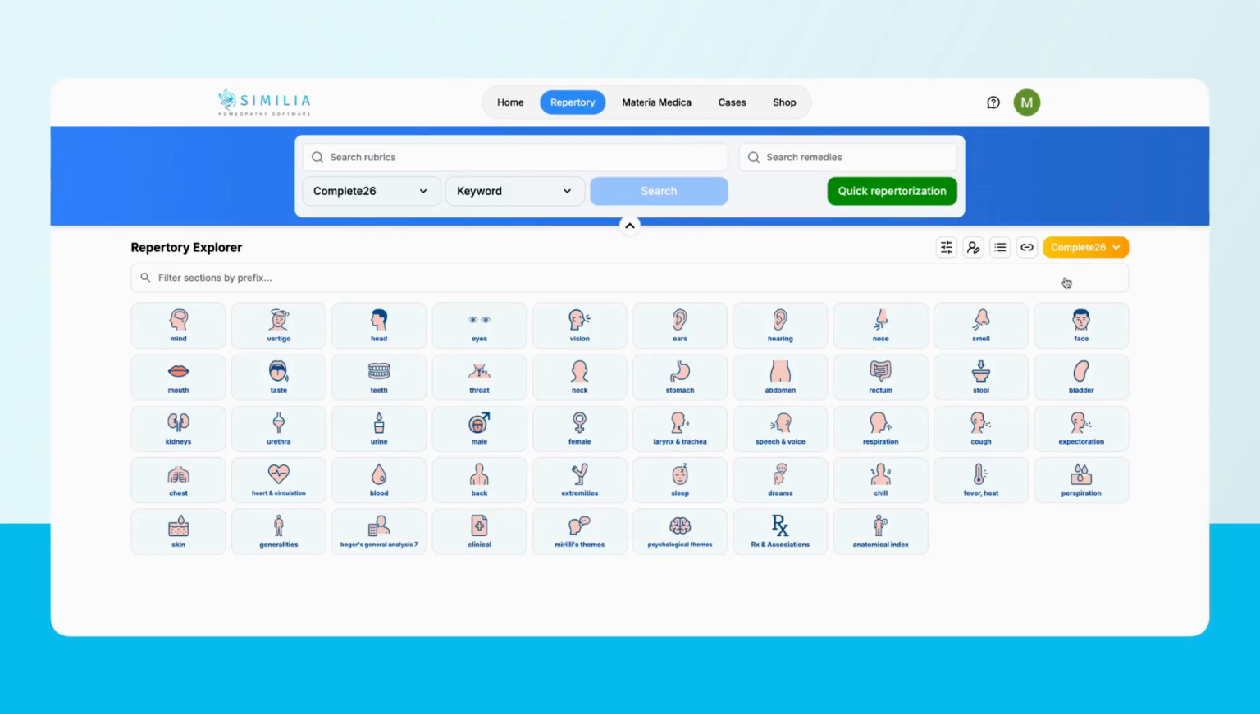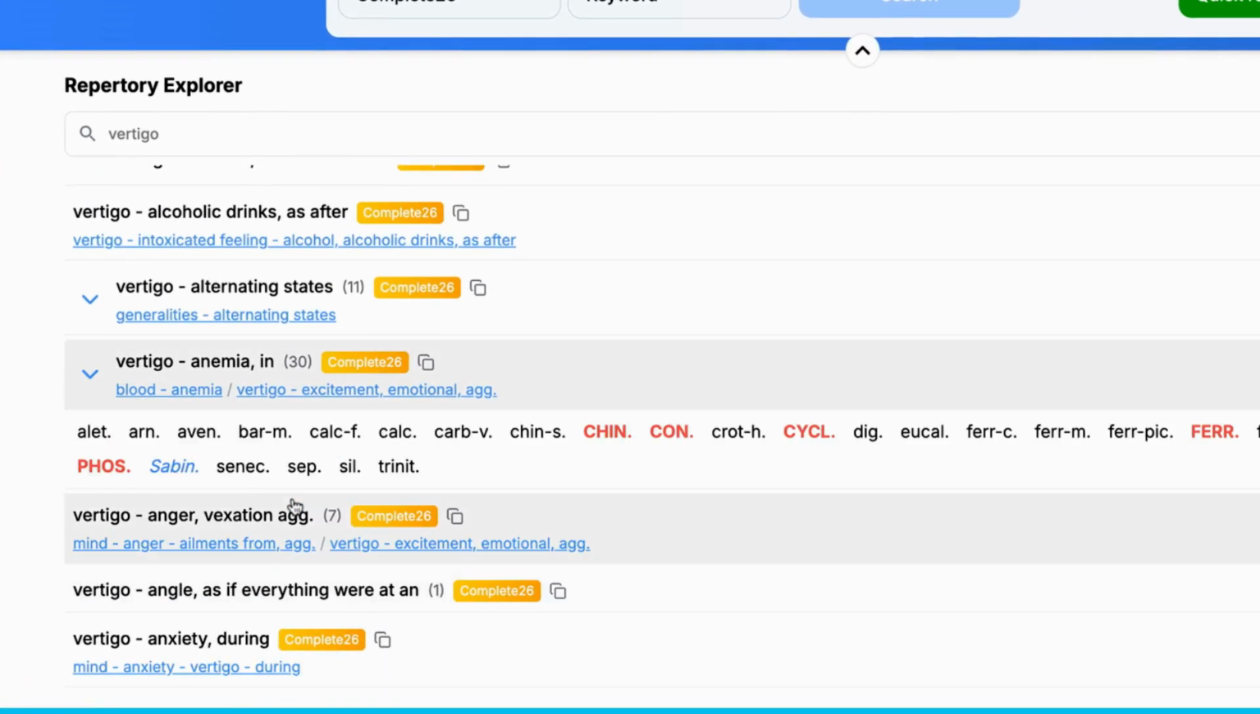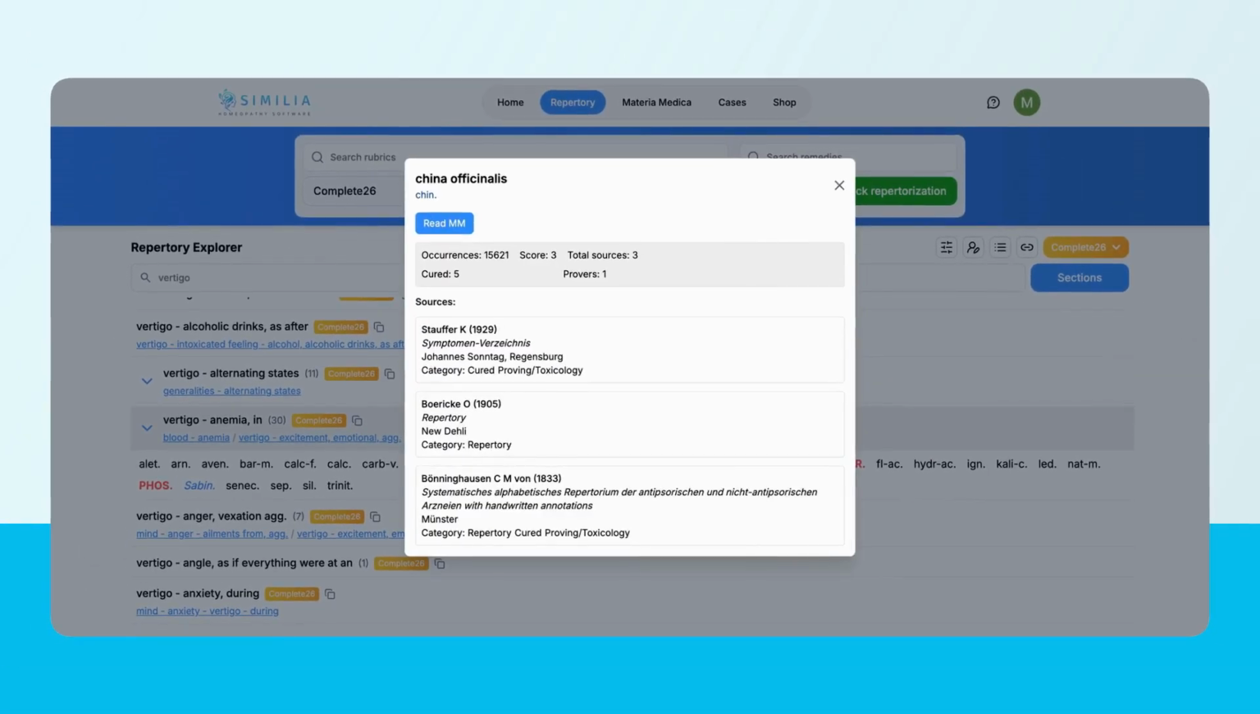The repertory section is designed only for browsing rubrics. If we want to make a repertorisation where clipboards are available, we can either click on Quick Repertorisation or go to Cases, create a new case, and start a new analysis. Also, when we click to expand the rubric and then click on the remedy name, depending on the repertory we have access to, we will see different information.